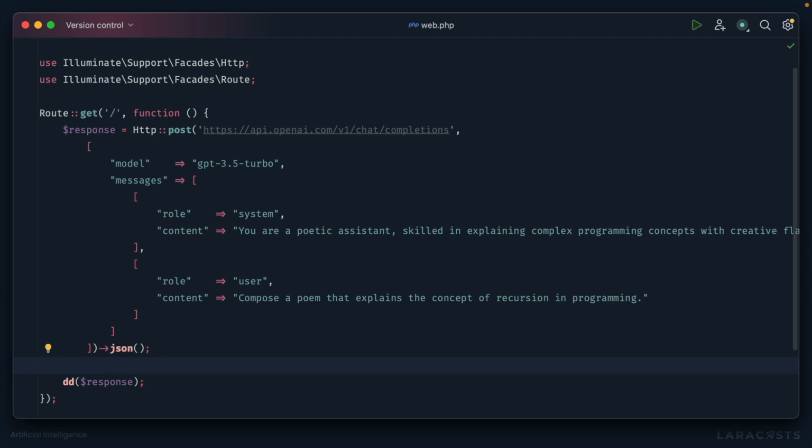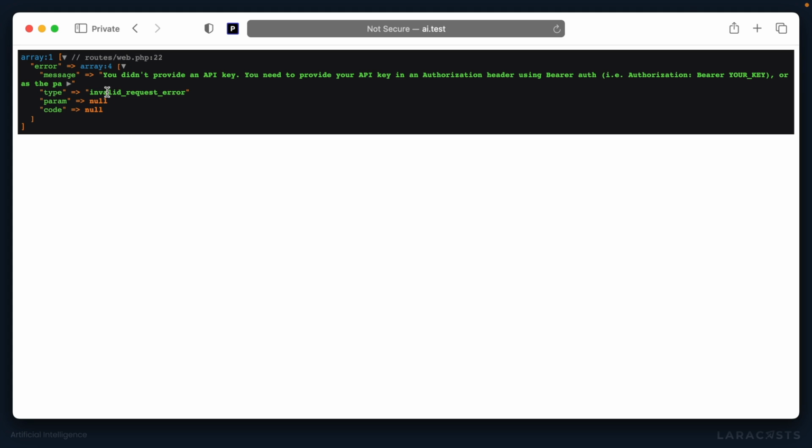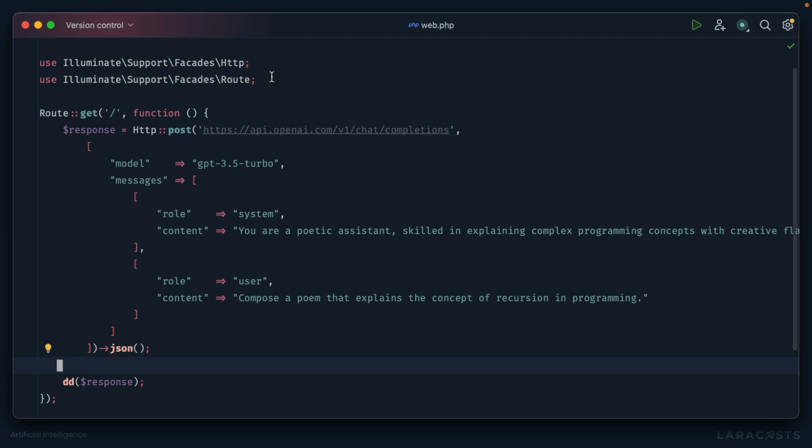Now, just keep in mind, though, this is not going to work, at least not quite yet. But as always, I want you to see the error so that if you run into it, you know exactly what to do. All right, switch to the browser. And sure enough, if we load the home page, we do get an error. And we can see right here, of course, you did not provide an API key as part of the request. All right, so that's our next step.